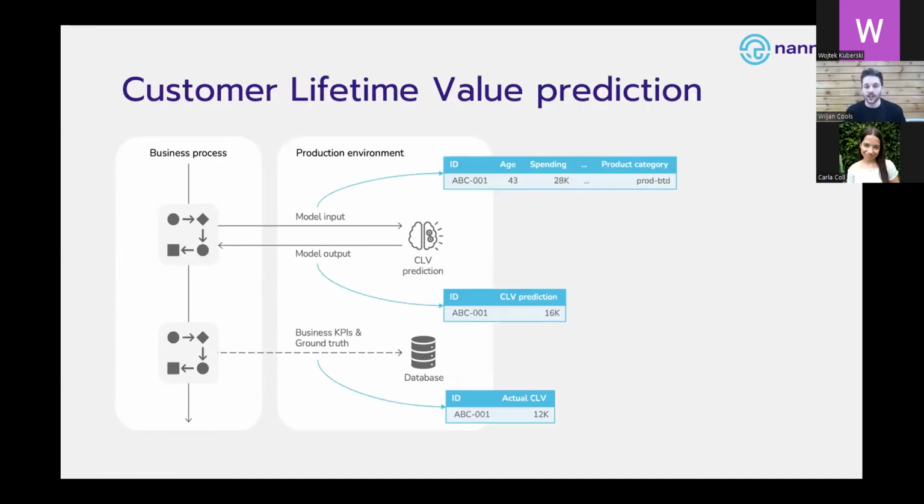If we take the example of the customer lifetime value prediction, we will probably send some information about the customer, maybe what their age is, how much they've spent already, what type of products they have. And if we send that to our prediction service, we will get back their estimated customer lifetime value.